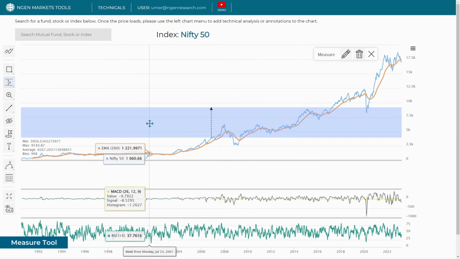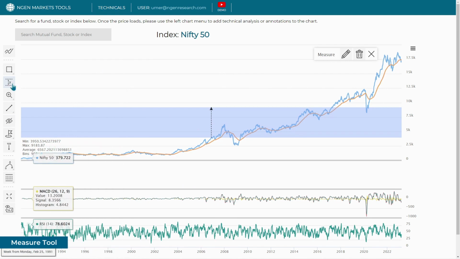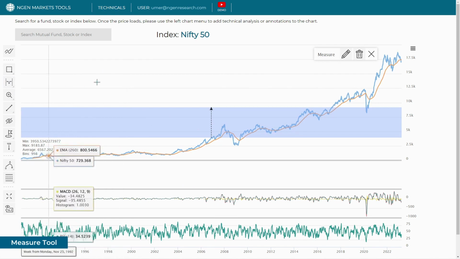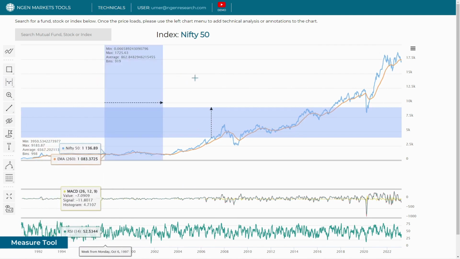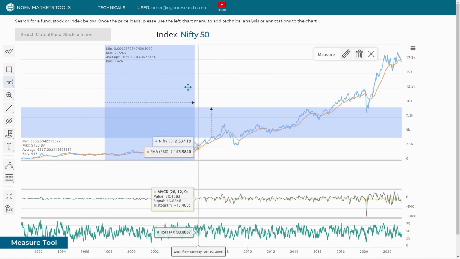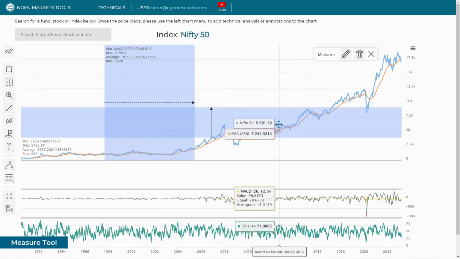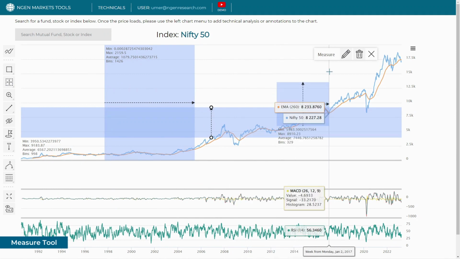You can see the minima, the maxima, the average, and the bins for the y-axis. Similarly, you can do that for the x-axis as well. So for example, if you choose the x-axis, you can see the minima and maxima for the x-axis. Here you can also input the y and the x-axis together into the system, and once you measure it, you can have both the axes together with the measure tool.